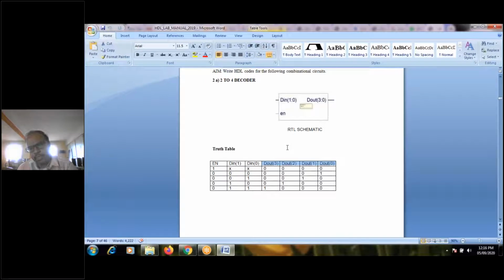I can call it an active low enable. Active low enable means it will start giving you the proper outputs if your enable is made low. So if enable is 1 or high, it will not check the inputs. XX means don't care. Irrespective of the inputs, it will produce all the outputs as 0000. Right?